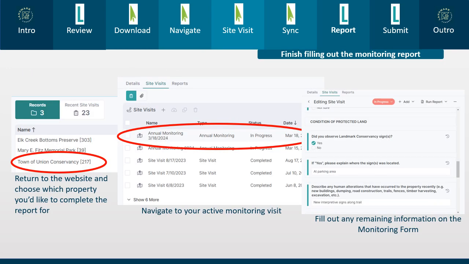You'll want to finish filling out the monitoring report at this time. It's easiest to do this on the website interface, so jump back on the website, click which property you'd like to complete the report for, and navigate to your active monitoring visit. Scroll down and fill out any remaining information that you'd like to provide on that form.